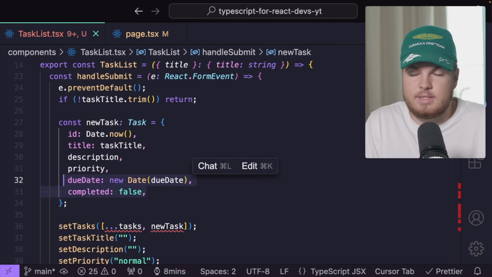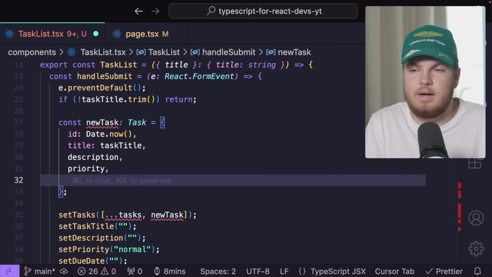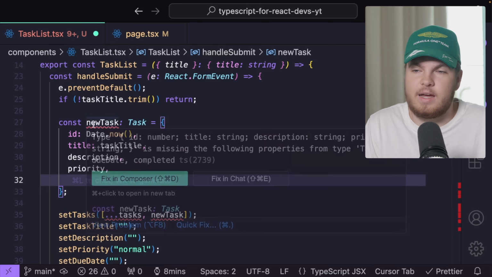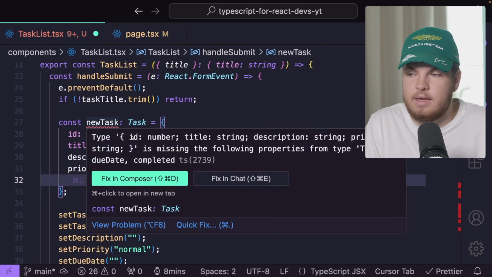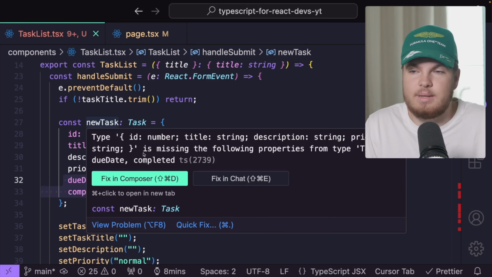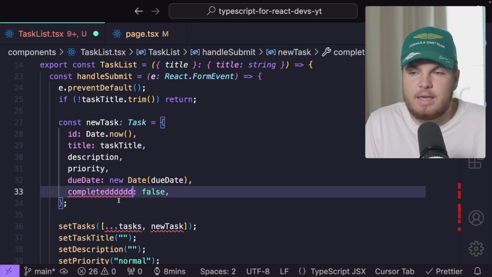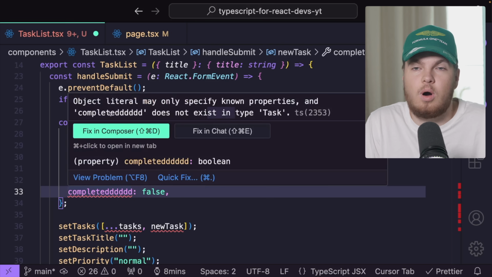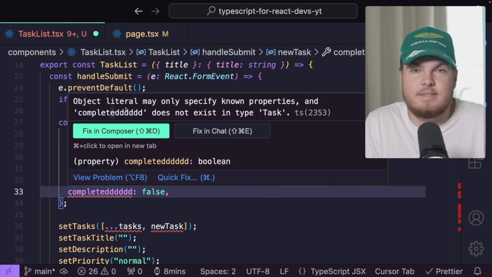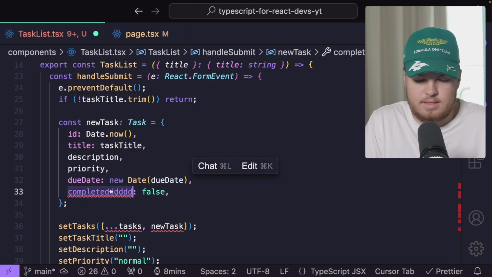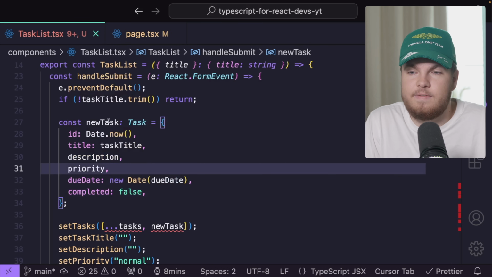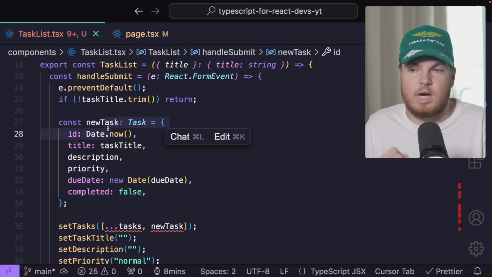If I now delete, for example, completed and the due date, I again get an error. And if I hover over new task, it says, hey, we are missing due date and completed. So this is the power of TypeScript. And if I misspell completed, again, we get an error because completed does not exist in type Task. So let's again spell it correctly. And now we are finished with new task. It's now type safe, and it works as expected.